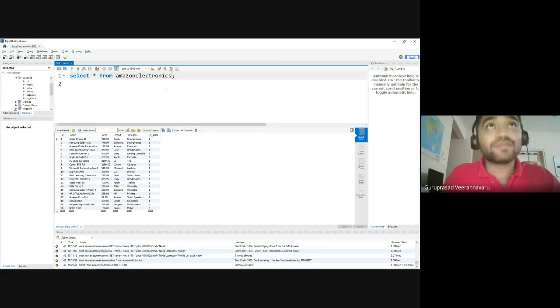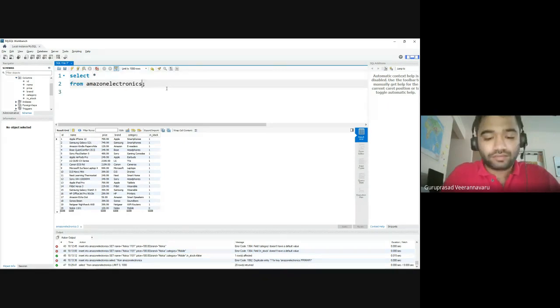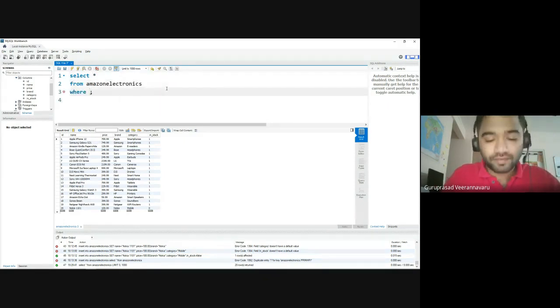Select star from Amazon Electronics where price is less than ALL.